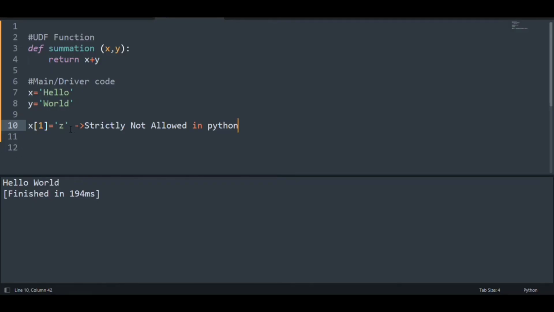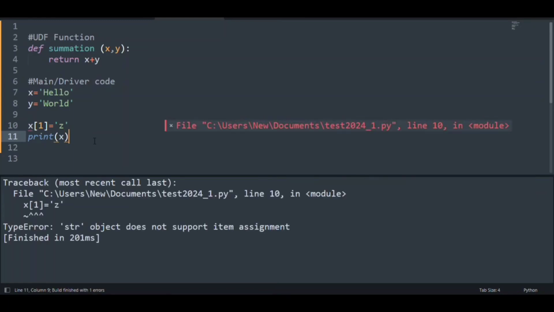You must remember this: strings in Python are immutable. What is the meaning of immutable? That means you cannot change the values once it is defined. You can convert the case, but you cannot change the value. If I do this and print x, it is wrong. It says the str object does not support item assignment.